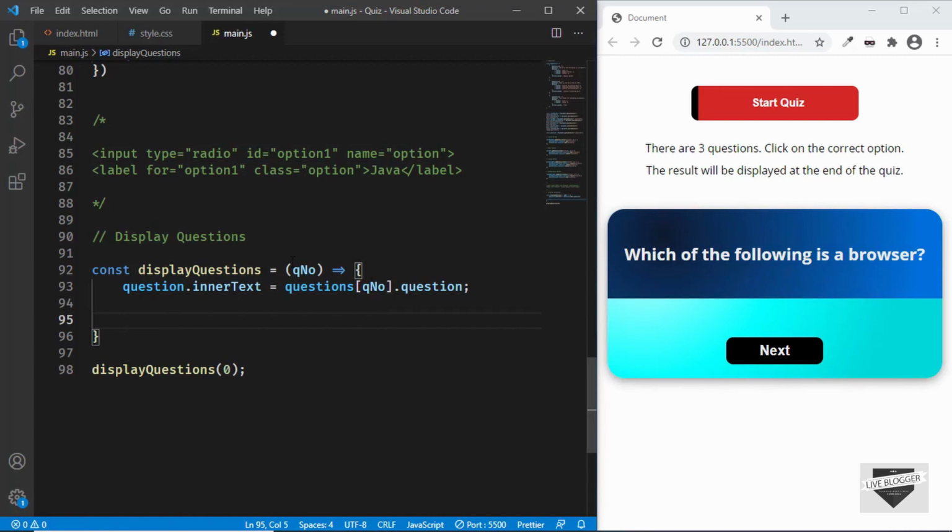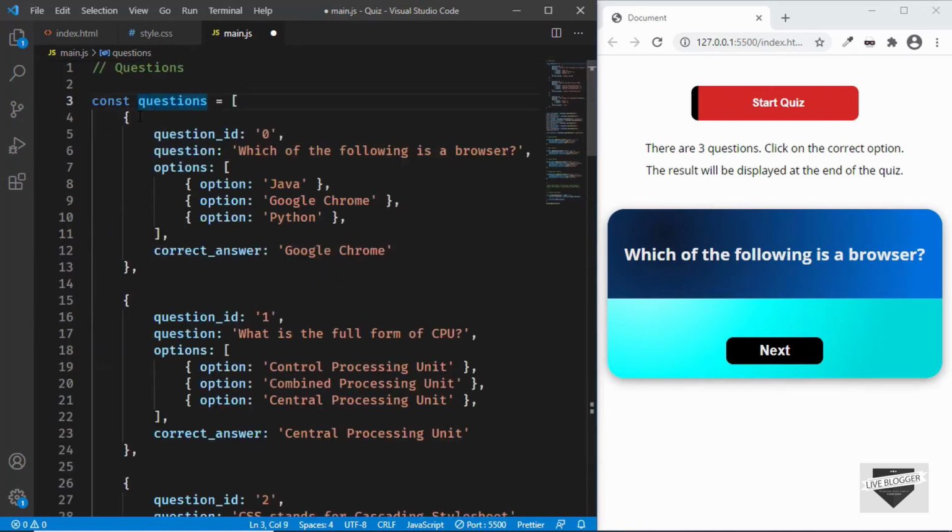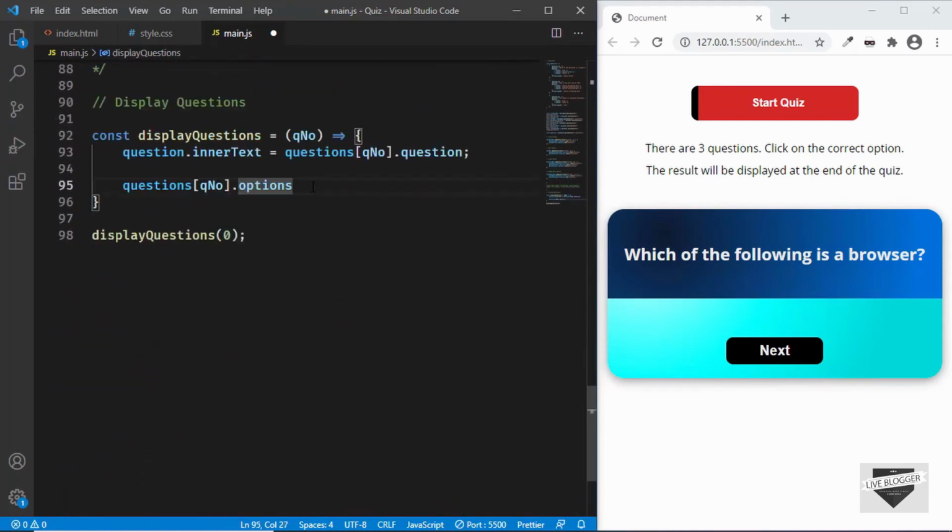So let's go ahead and loop through all the options that we have in the question number, which is provided over here. So for that we will just type questions, and here we will type qNumber, and then we'll type dot options. So if we scroll up, we can see that we have this questions array, and in that we have the options array, and in the options array we have 3 options over here. So we can loop through each of these options over here. So for that we'll use a forEach loop. So we'll type forEach.